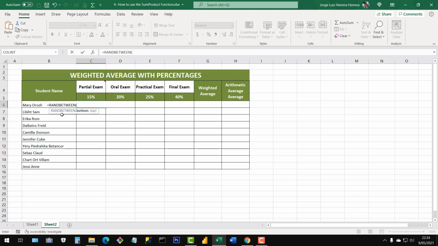And this function, RANDBETWEEN, is asking me for an initial value, a bottom value. So I just add 1, and then it asks for a top value. And then I just type 10 and close brackets, considering that within this registry, these students are ranked between 1 to 10. For the case of Mary Orosh, it will have only 1.